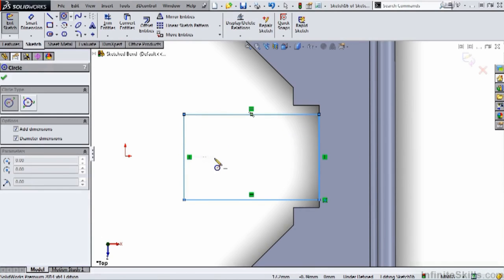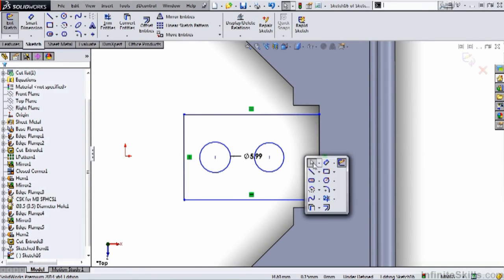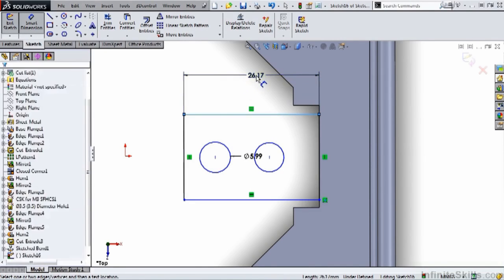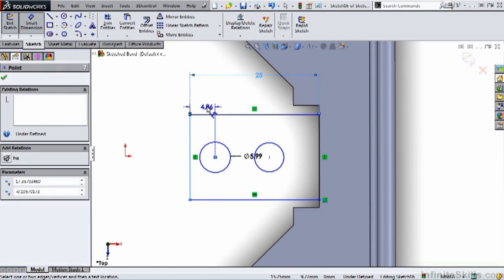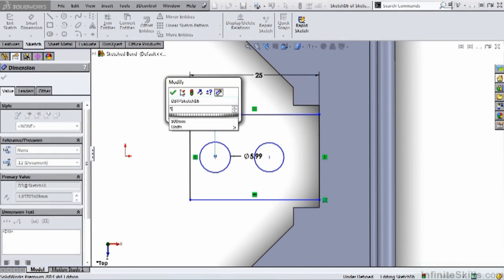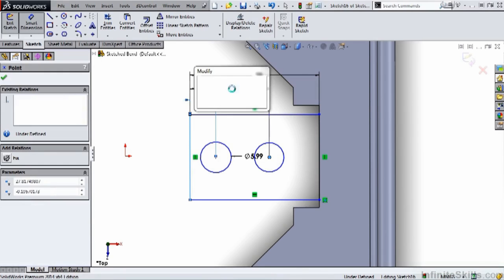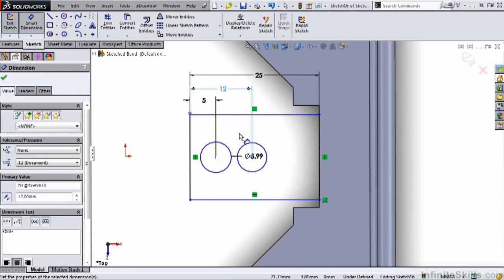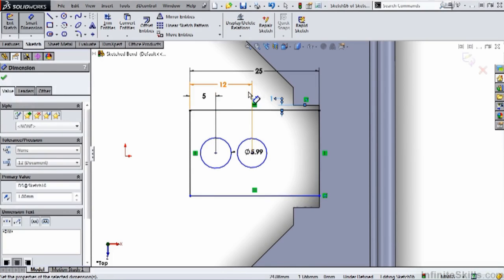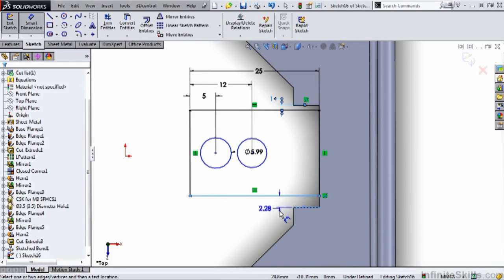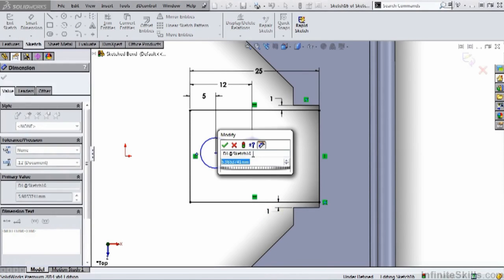apply a couple circles, and then a handful of smart dimensions. This first one will be 25. From the edge of the tab to the center of the first hole will be 5. And from the edge of the tab to the center of the second hole will be 12. I'm going to set the space to 1 millimeter. And the same on this side. Let's change diameter 4.